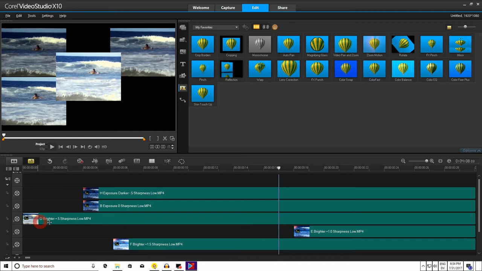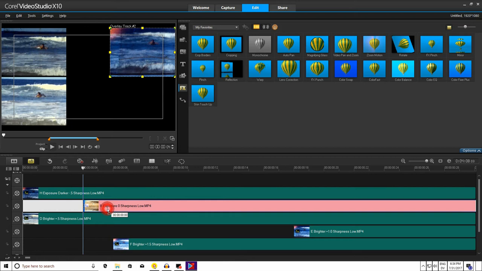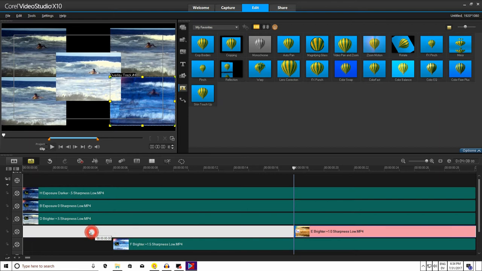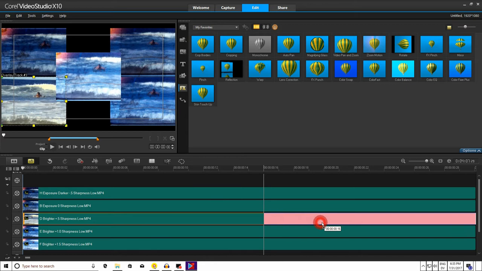Now, let's put all these other four videos at the beginning of the timeline. We do that by left click and holding on each clip, one at a time, and pushing them over to the beginning. First track, second track, fourth track, and fifth track. Now, because track 3 starts early, we will push it over to the right a little. This will cause it to start playing a few frames after the other movie start.